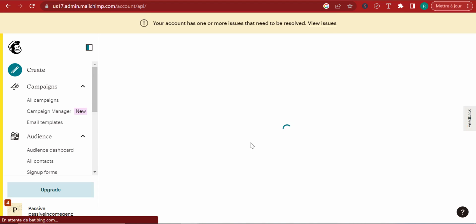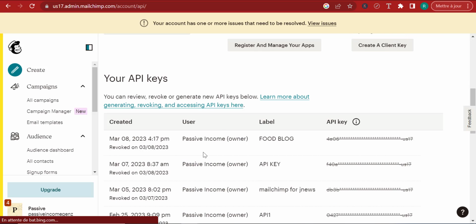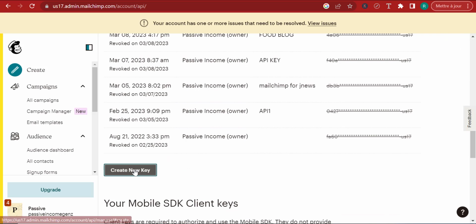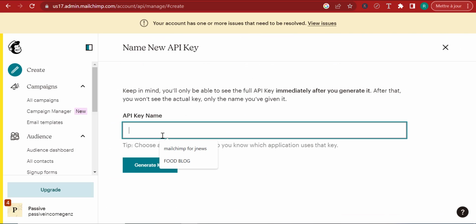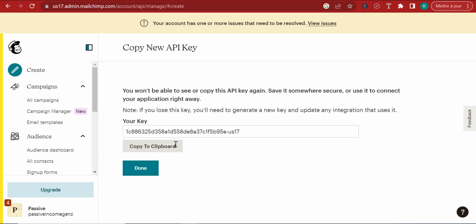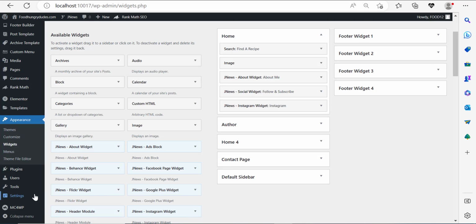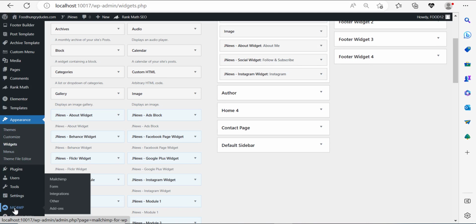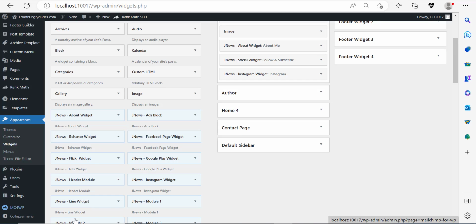And then what I want to do, I want to create a new API key, right? And we're going to create that API key very easily just by clicking create a new API key. You can give it a number or a name. And there we go. Copy the API key, come back. Then here we have this Mailchimp plugin that came pre-installed with the demo website, so you don't have to install it. It came pre-installed.